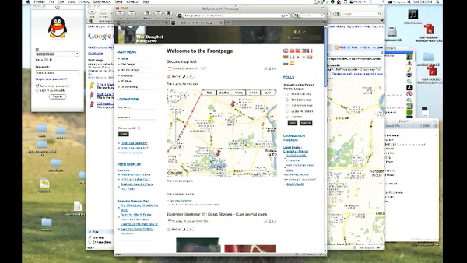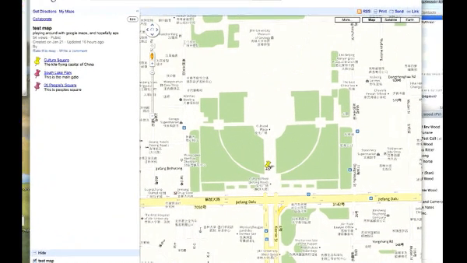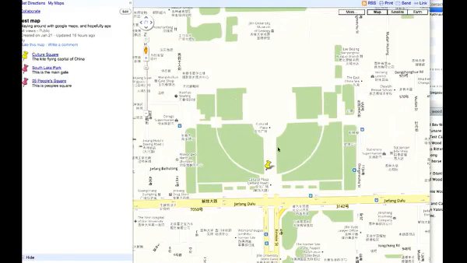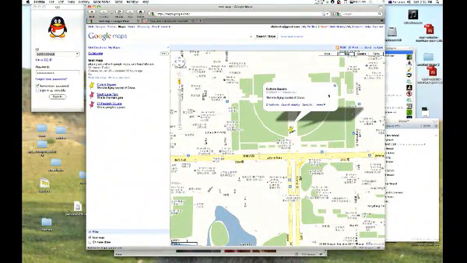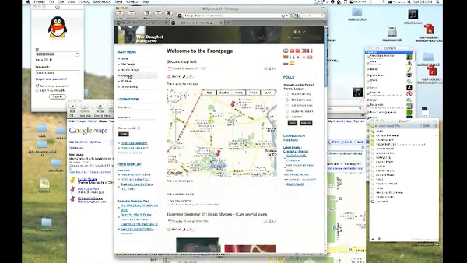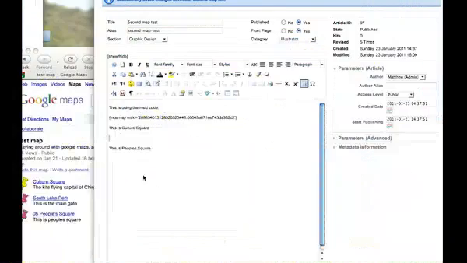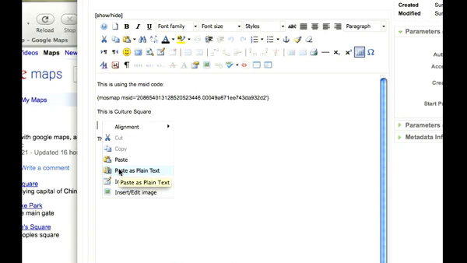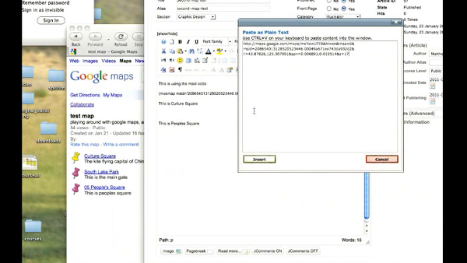Next thing I want to do is get a link for Culture Square. I'm going to zoom into Culture Square, there we go, center it up, and click on it. And again, the link, same as before. Actually, I better do it the right way first. I'll copy that, go back into my editor, Culture Square. Again, very important: paste as plain text. There we go. Control V.